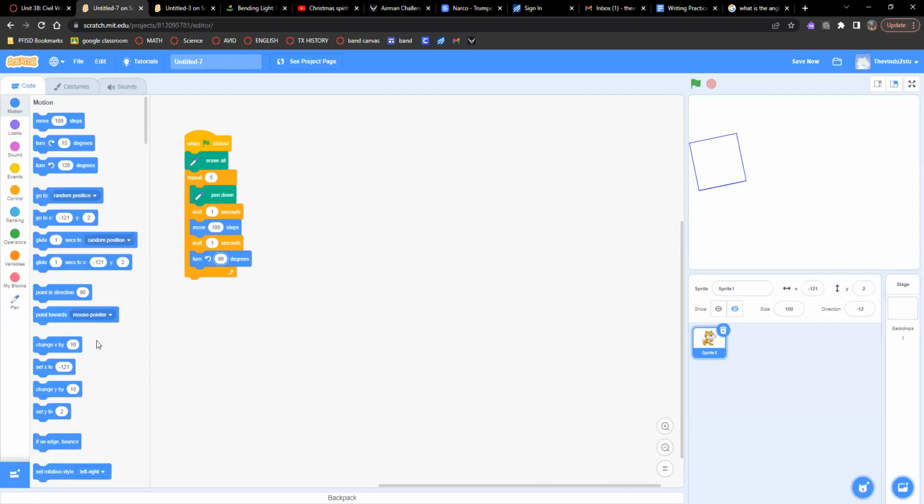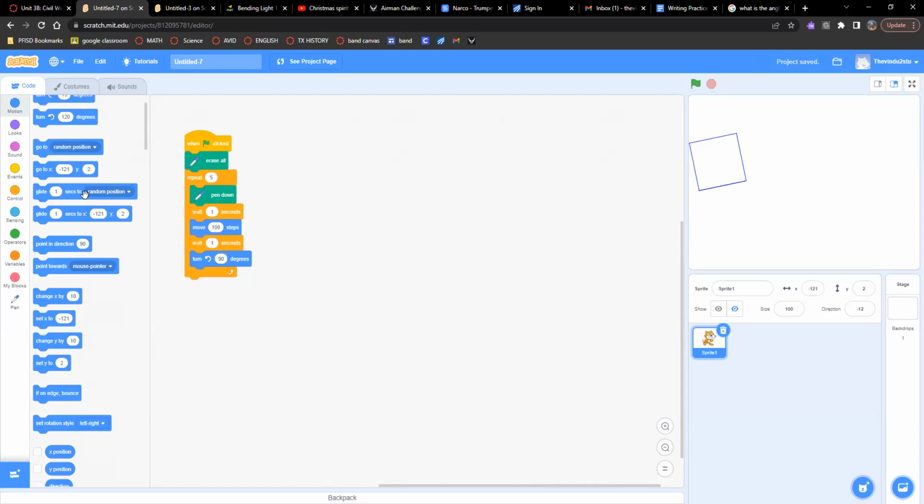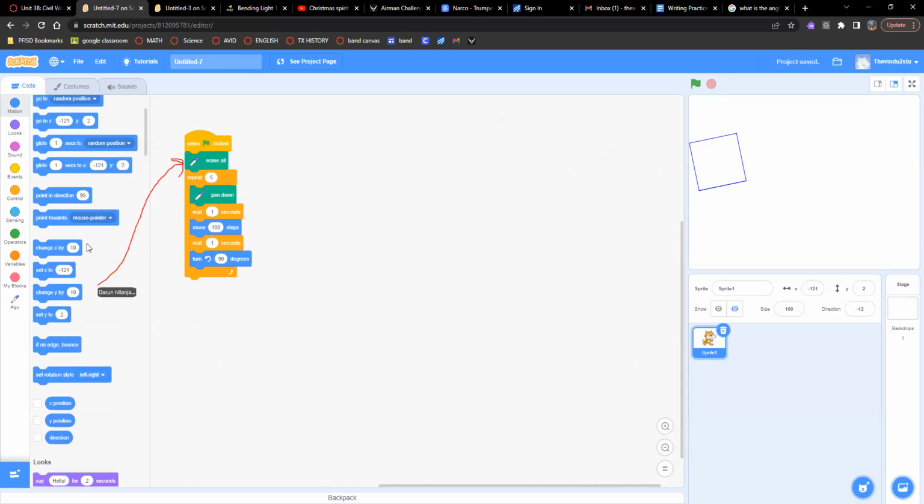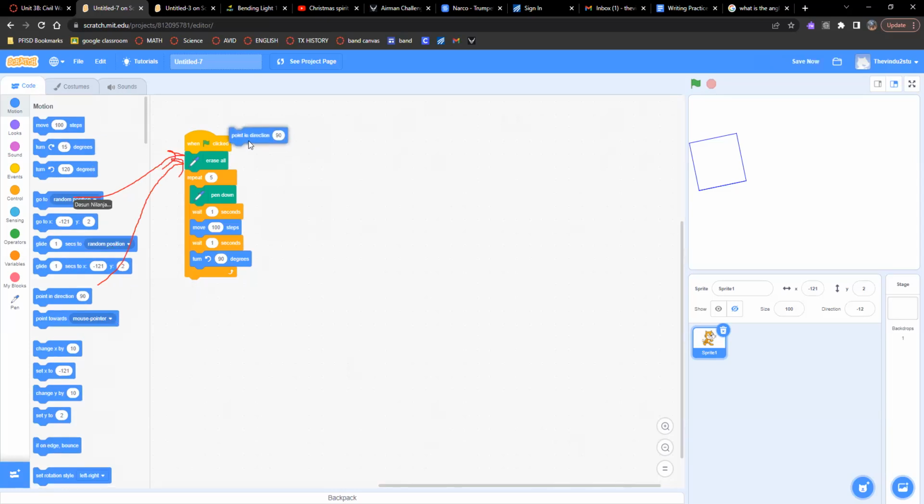So this one, point in direction 90. You can start and drag it here. This point in direction 90. Sorry, this one. Point in direction 90. Now try it down. It will happen.